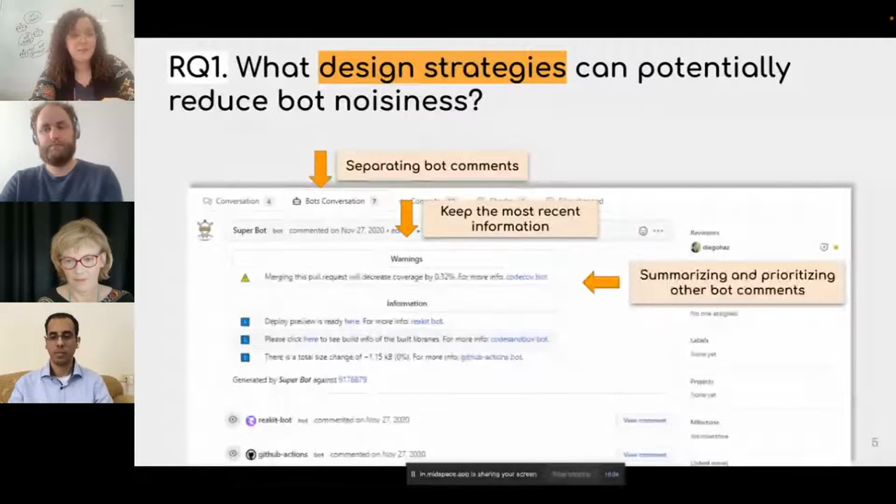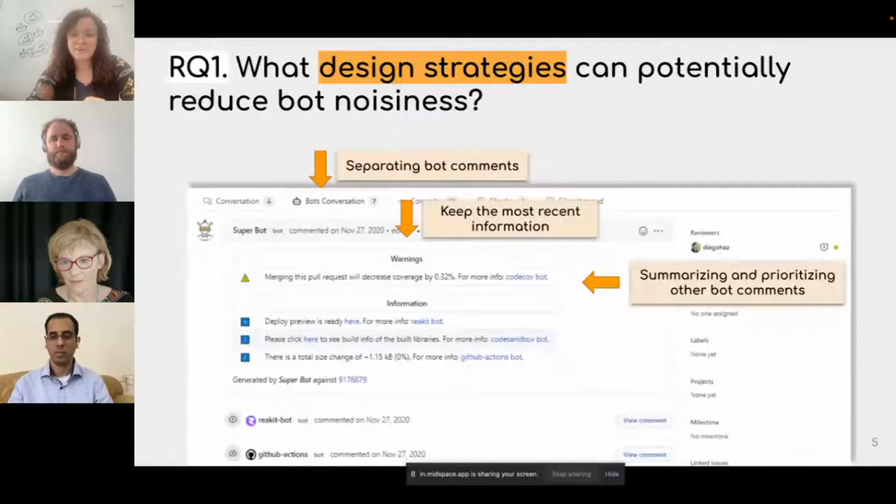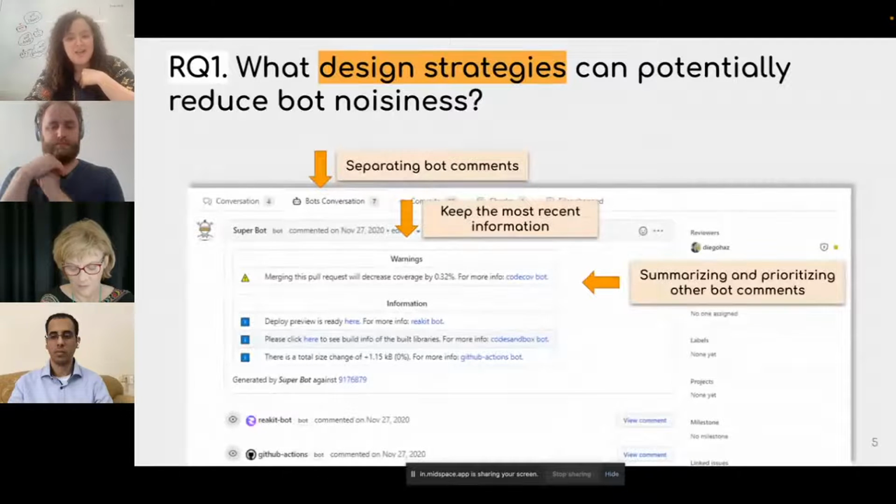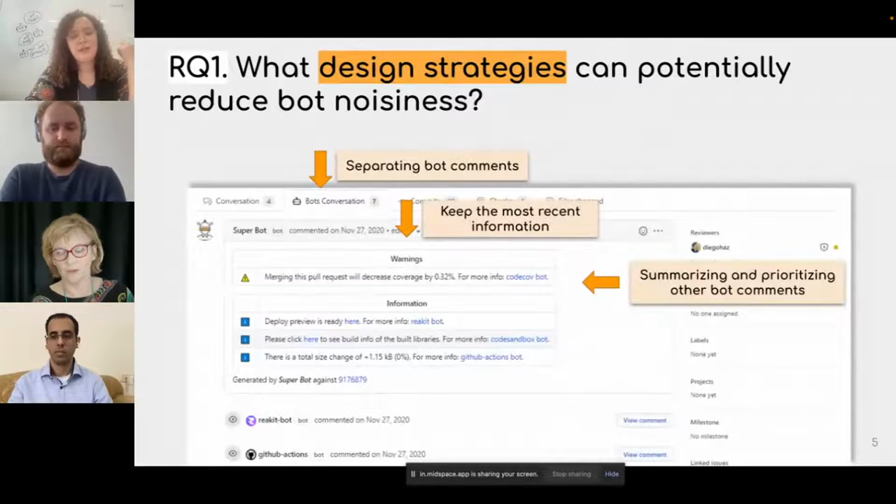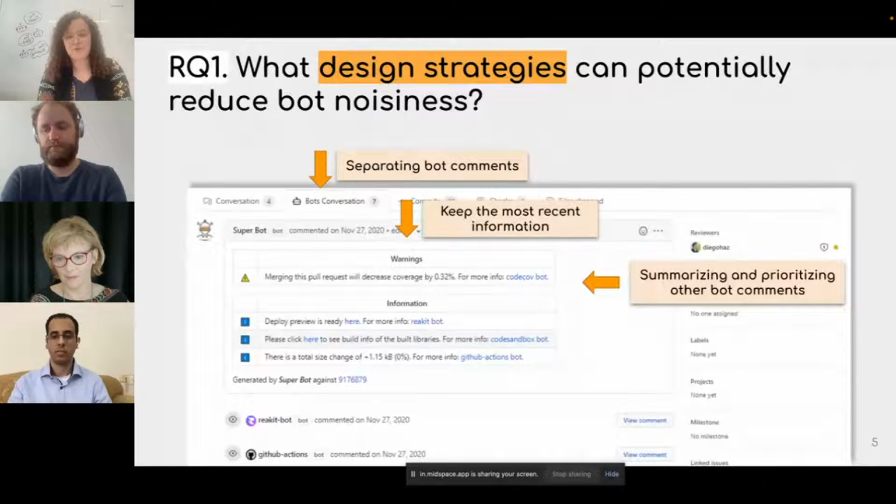So we prototyped this new intervention, and we have here this new tab in the pull request for bots. It's also important for them to keep only the most recent information. So if the bots say the same thing 3 times or more, they want to see the most recent, the most important information.